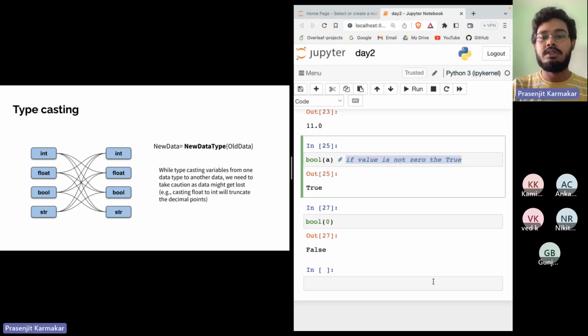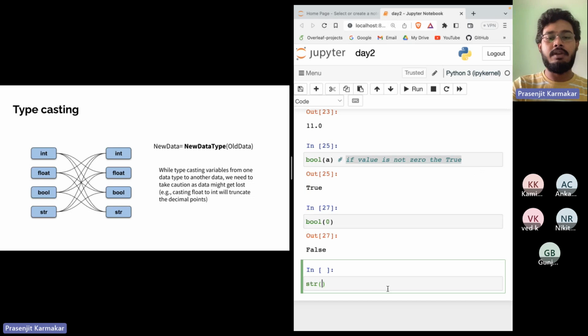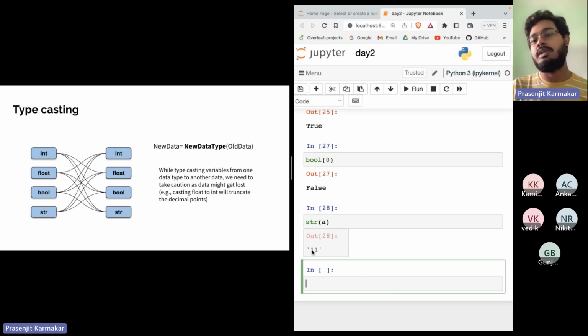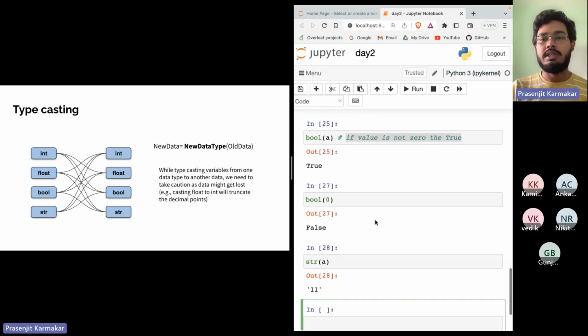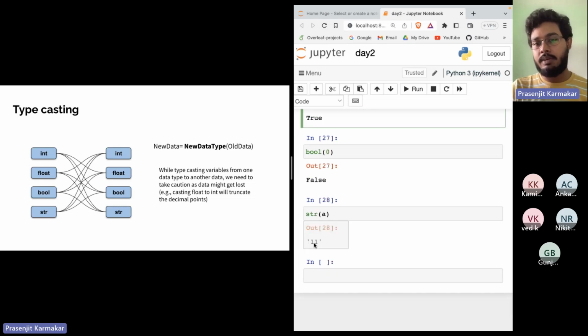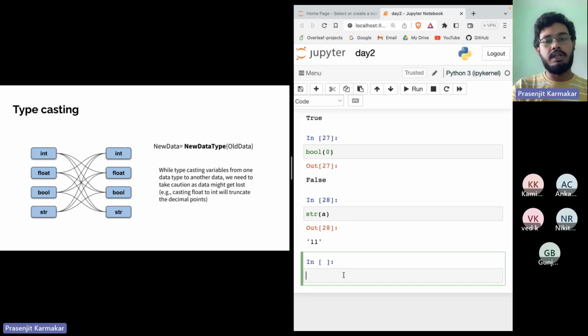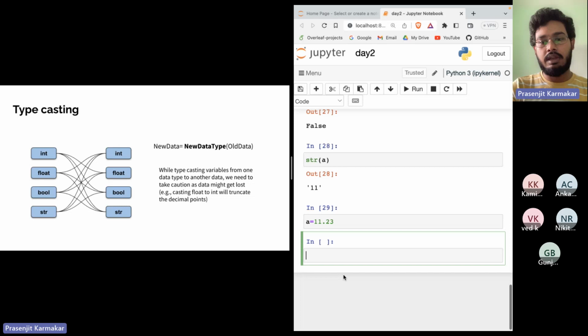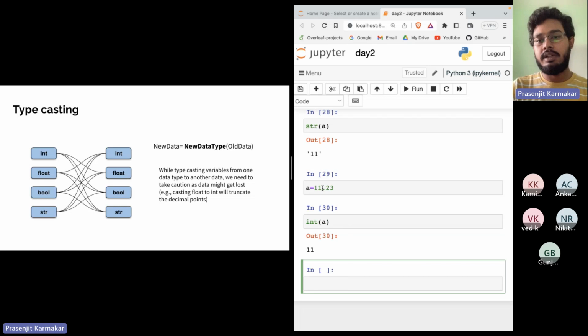Now string. If I cast an integer value a to a string, it will look like this: quotation marks and then 11. There is nothing mysterious like with boolean; it's just a character by character conversion. Similarly, a float you can convert to int, and the value will be truncated. Let's say 11.23, and if I cast it to int, see, the decimal part is truncated and only 11 is there.